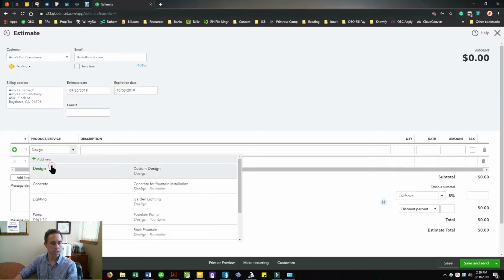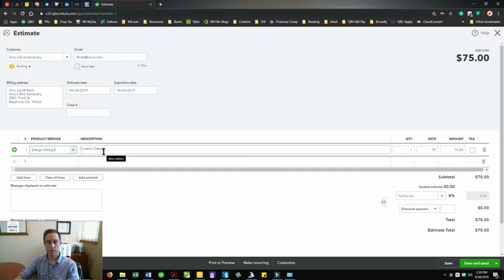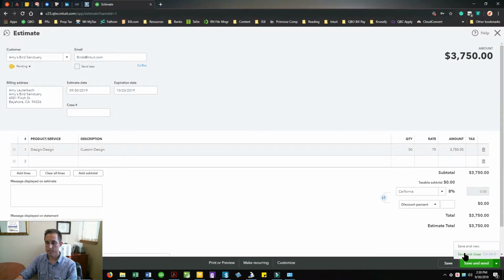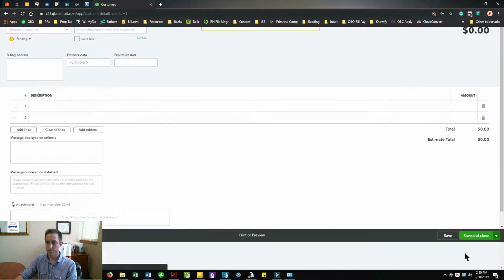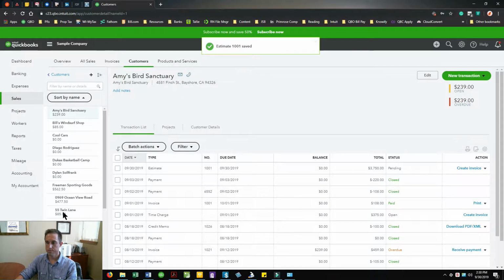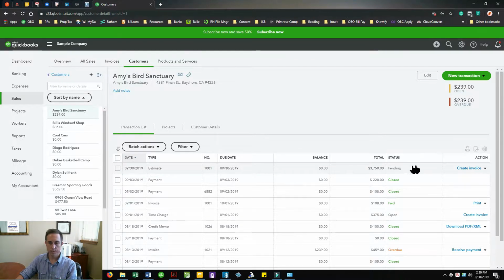We just fill out the estimate just like you would for an invoice, essentially. And once it's all set, we can just save and close that. Now we can see down here we do have the estimate in the line. Under status, notice it's pending. That's how you can track where your estimates are, if they're accepted, if they're pending, whatever.